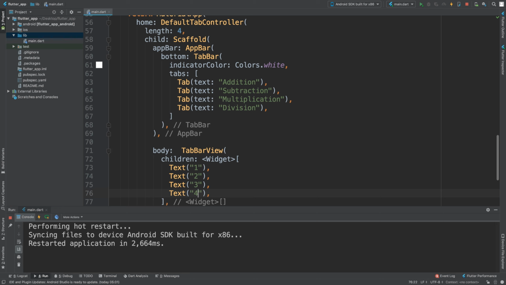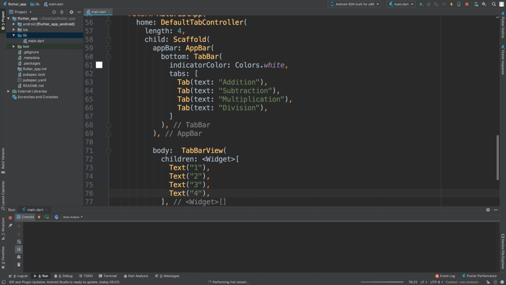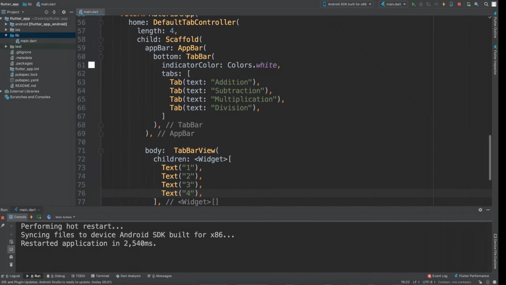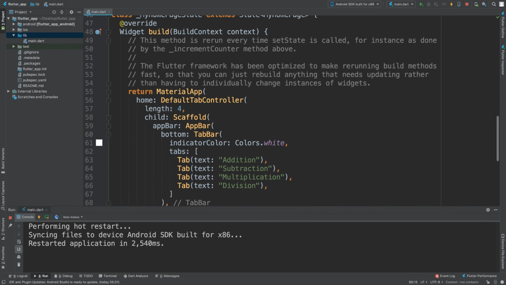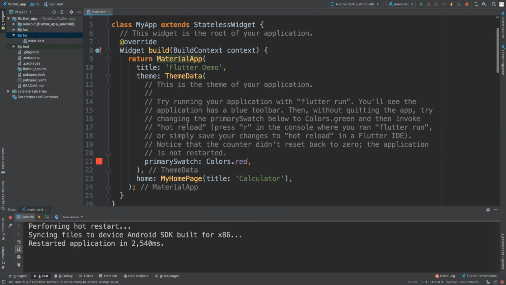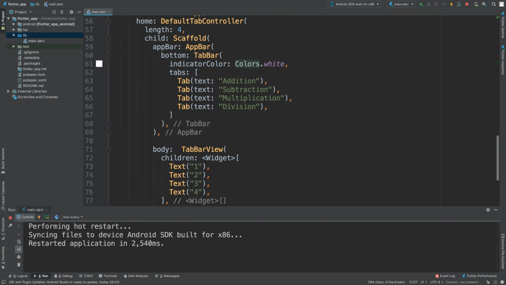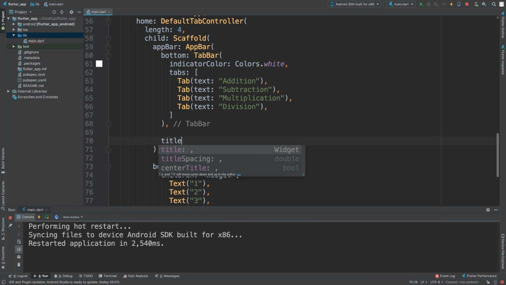So if I hot restart that, there we go. Okay, so we got different pieces of information on each one. Actually, I do need that text because we're using a material app, and the scaffold in the default tab controller, the color and the title isn't being, we're not getting it from here, so we need to set it manually. We can change the color later on if you want to. I'm only going to put the title. I'm going to say title is going to be text, and I'm going to say calculator.